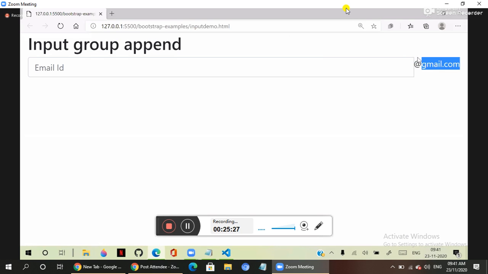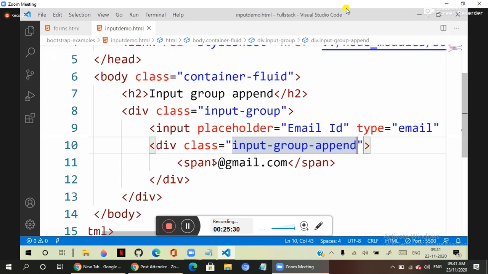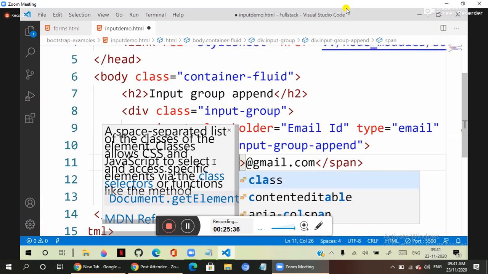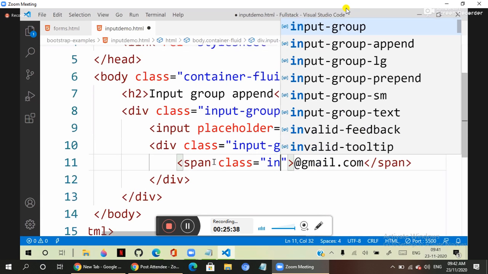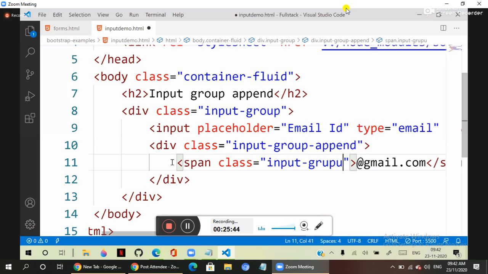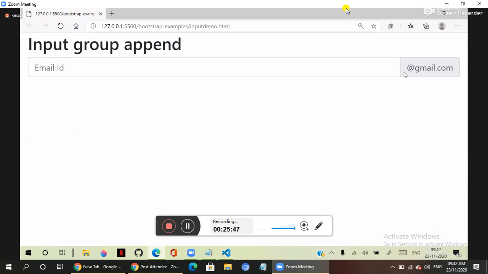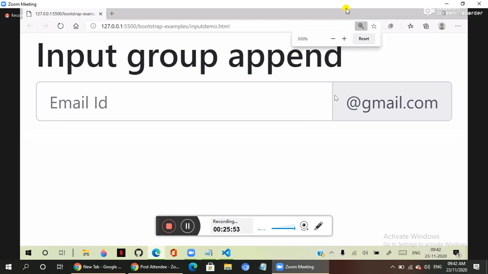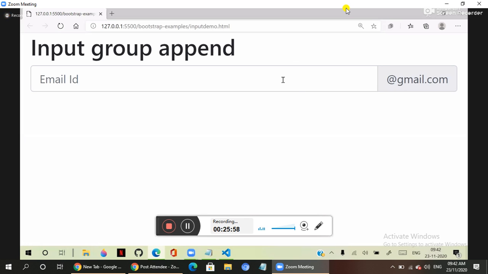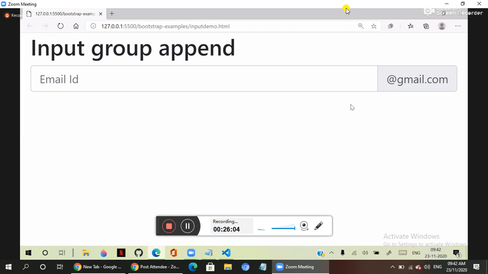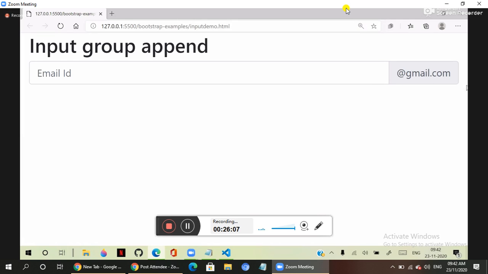And I want a special appearance for that text. Then for this span, we can use the class input group text. Input group text will keep it like this. You can see on the right side, the gmail.com. It looks like it is combined. So now you see the text box is attached with this. So this is append.